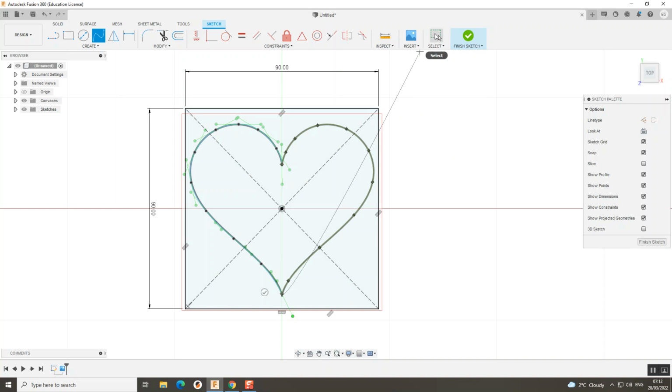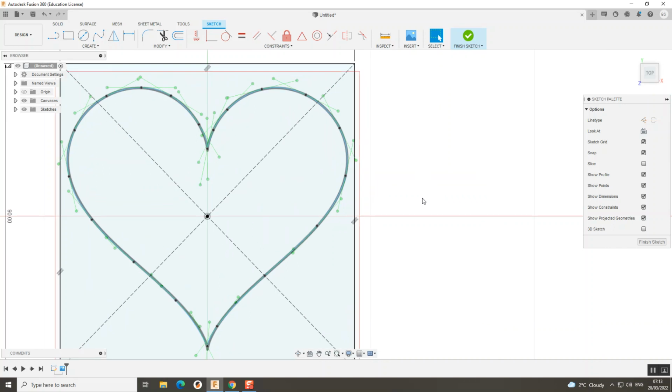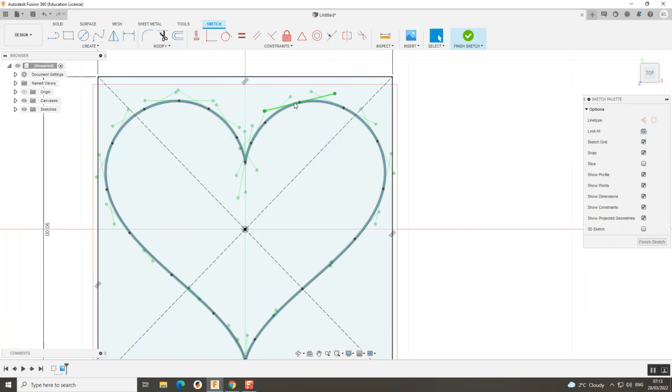Now to check that it's all accurate, if I click the select tool, if that goes blue, that means it's all connected. That's what I want it to be. I want it all to be blue. I want that connection. Now the next step we're going to do is we need to offset this because this material is going to be 1 millimeter thick.